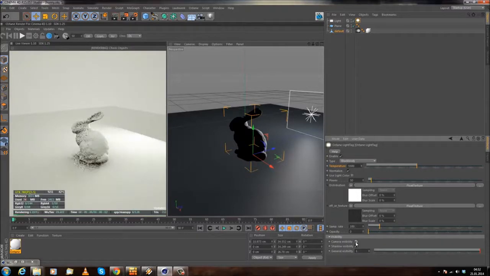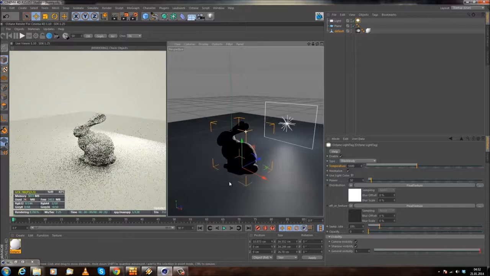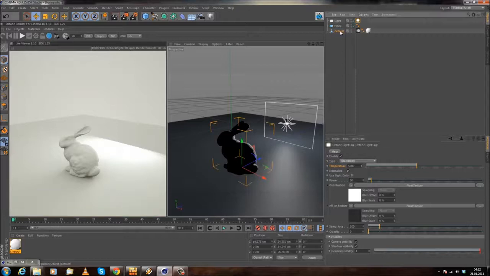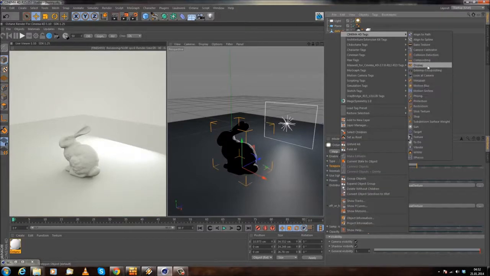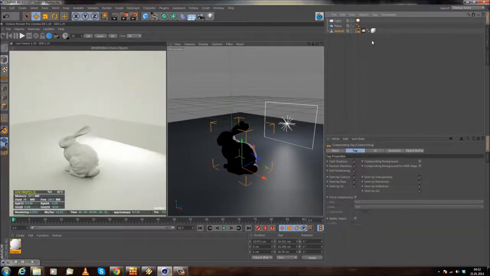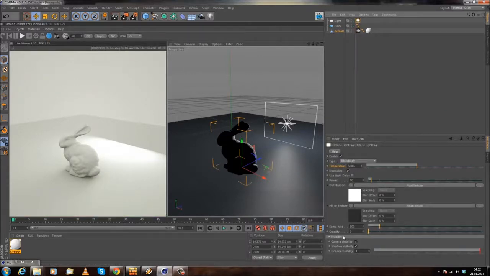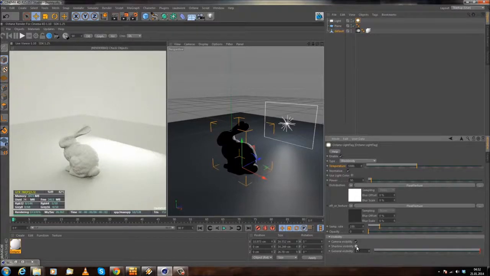Okay, as you can see, this is also new, I think, inside of the Octane plugin: the visibility. So you can now change the camera visibility and shadow visibility that you normally can only do with the Cinema 4D compositing tag. Let's just check this quickly. Yes, with the compositing tag. So you can now also do this here inside the light, camera visibility, shadow visibility, and so on, which is really, really cool, I think.